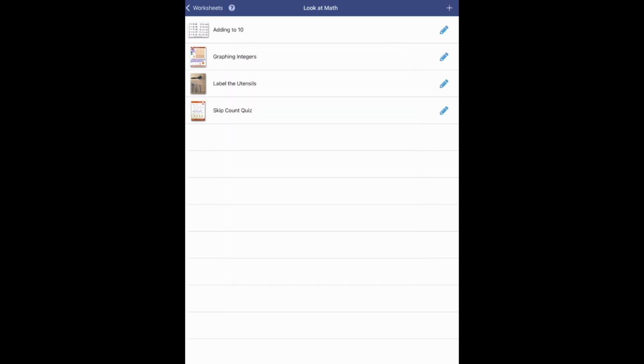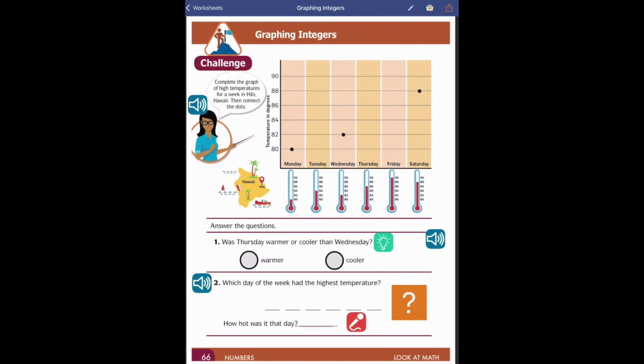GoWorksheet has two modes. Editor mode, which you can also think of as teacher mode, is for editing worksheets and is only available in the GoWorksheet Plus app. Player mode, which you can also think of as student mode, is the only option in the free GoWorksheet app. When a student taps a worksheet in their app, it will automatically open in player mode.